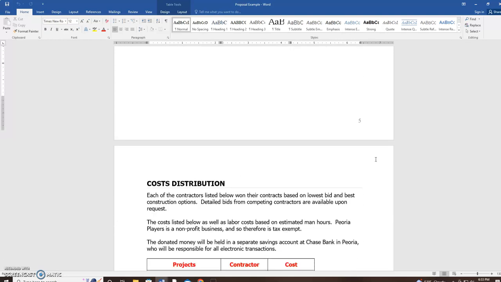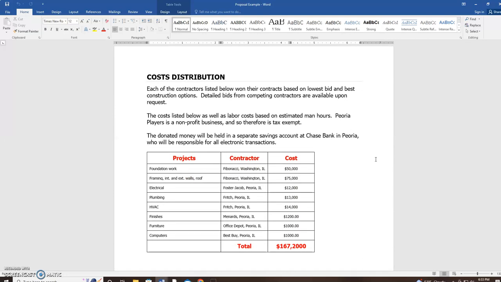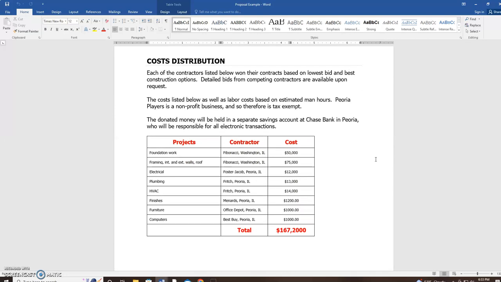Coming down here is how is the money that you just got from your parent company, how is it going to be distributed among your different contractors?